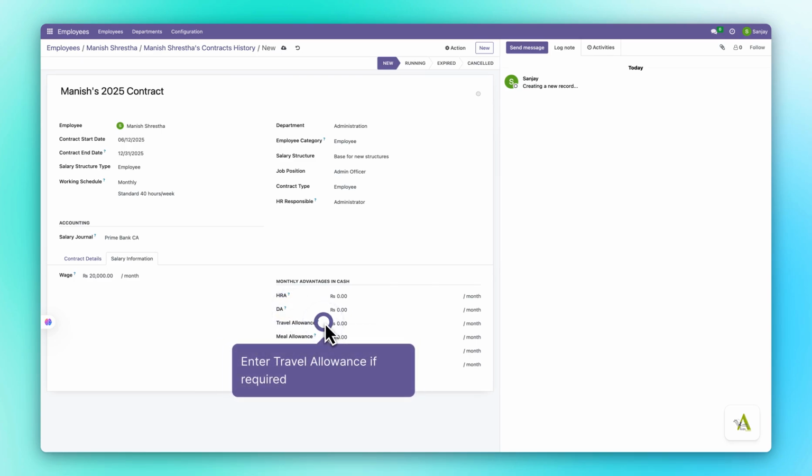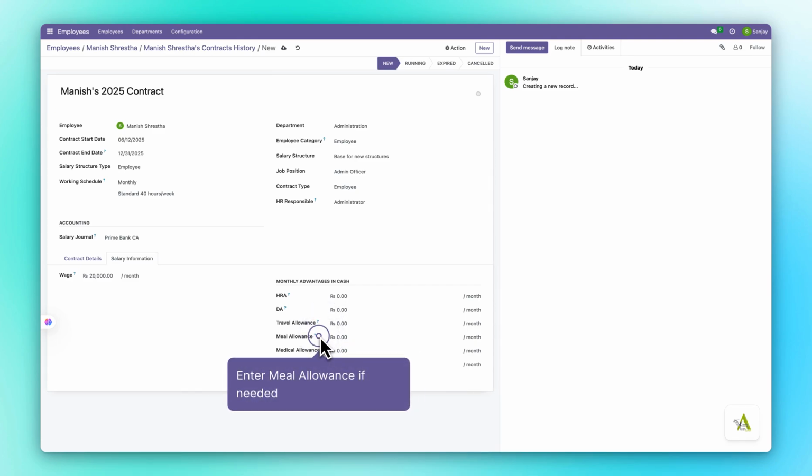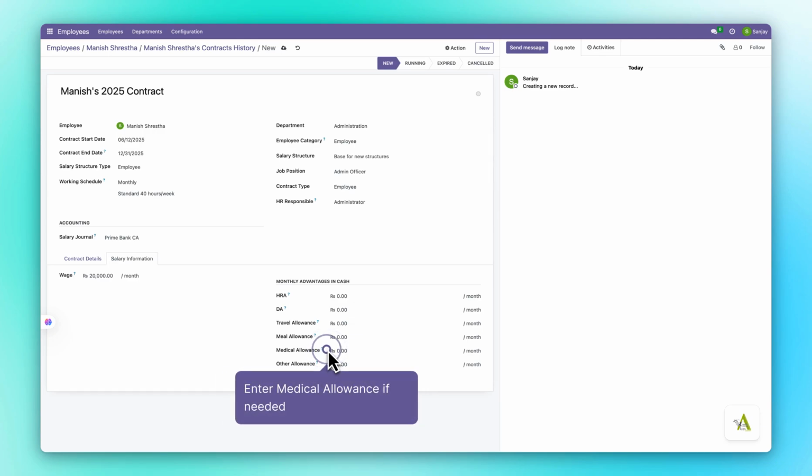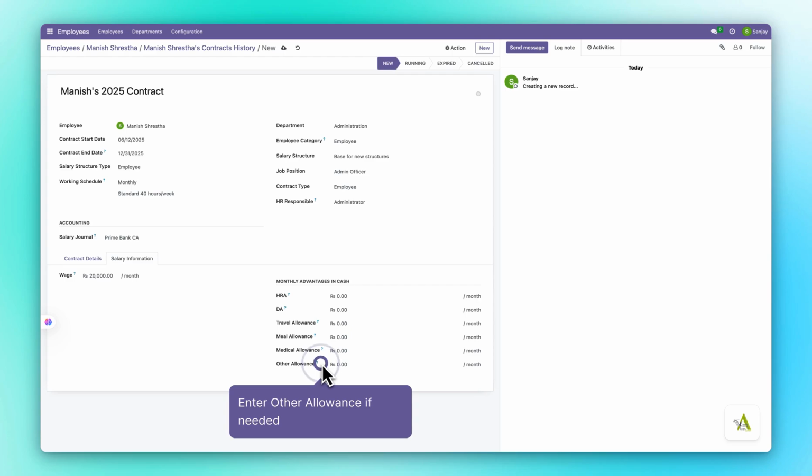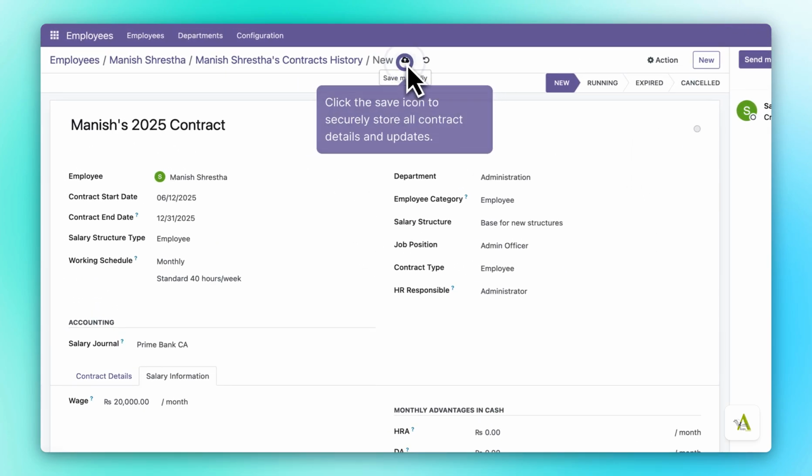Enter travel allowance if required. Enter meal allowance if needed. Enter medical allowance if needed. Enter other allowance if needed. Click the Save icon to securely store all contract details and updates.